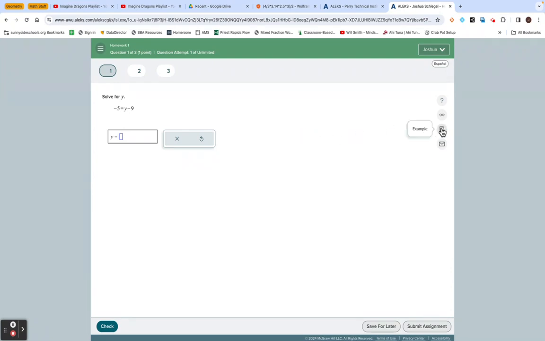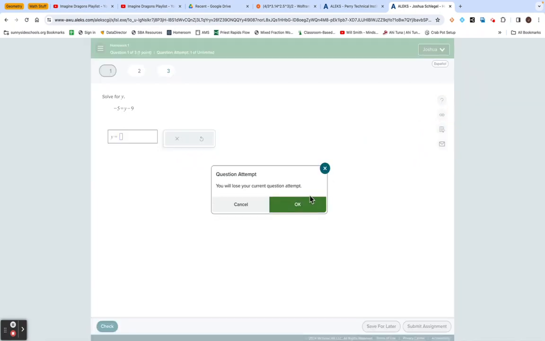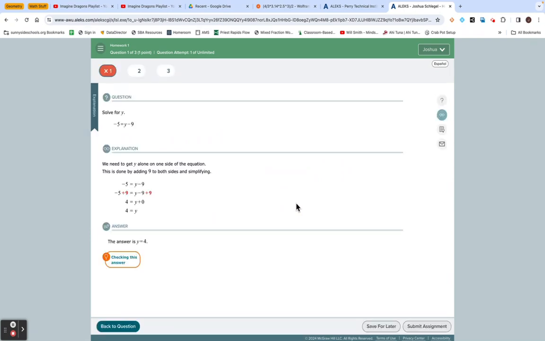Let's say that the examples just aren't doing it for me, and I want to throw in the towel. I just need an explanation for this problem. If I click explanation, it's going to do that exact problem for me, but it's going to negate my attempt of number 1 on this round of the assignment. And so again, here's the exact problem that I was working on, all worked out, all the steps along the way, but it did count it wrong.